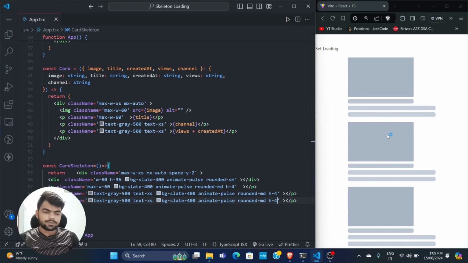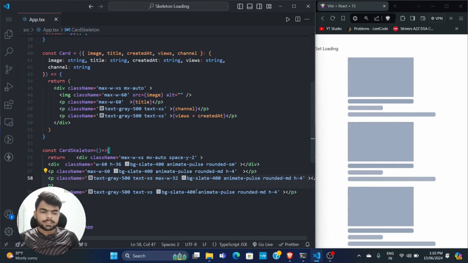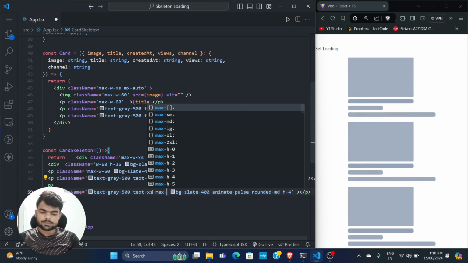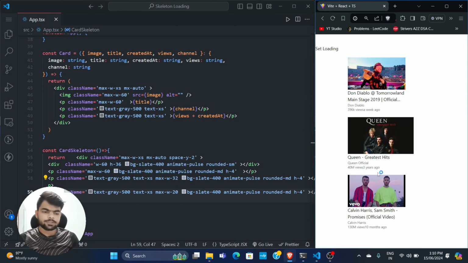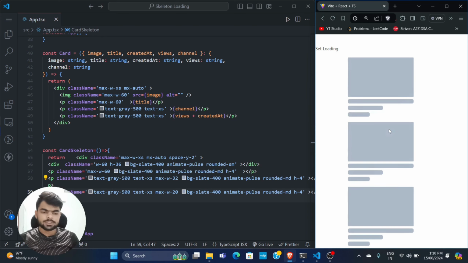After this, we need to adjust it according to our UI. Let's adjust it. We can give max width of 32, and then we can give this to max width of 20. And then you can see the loading animation. If I click on this button, so it will change it to UI. And then if I again click on this button, it will show skeleton loading.